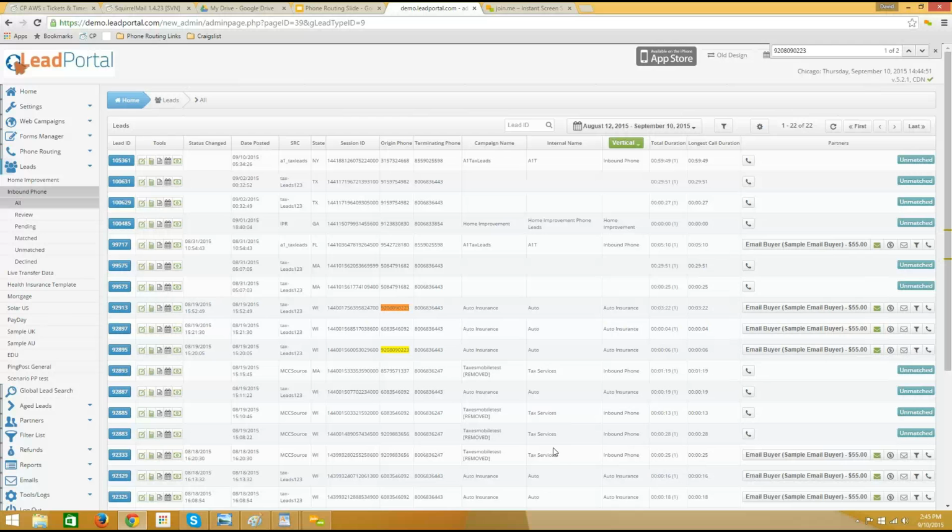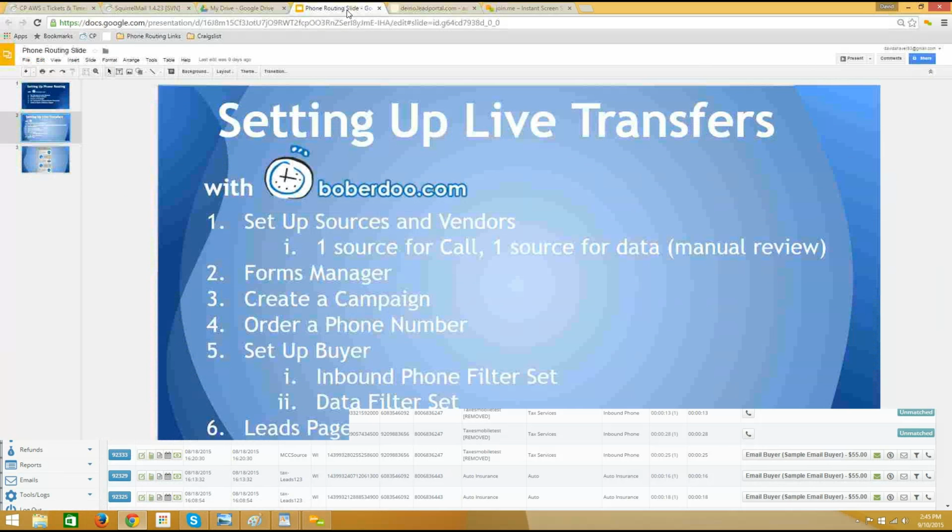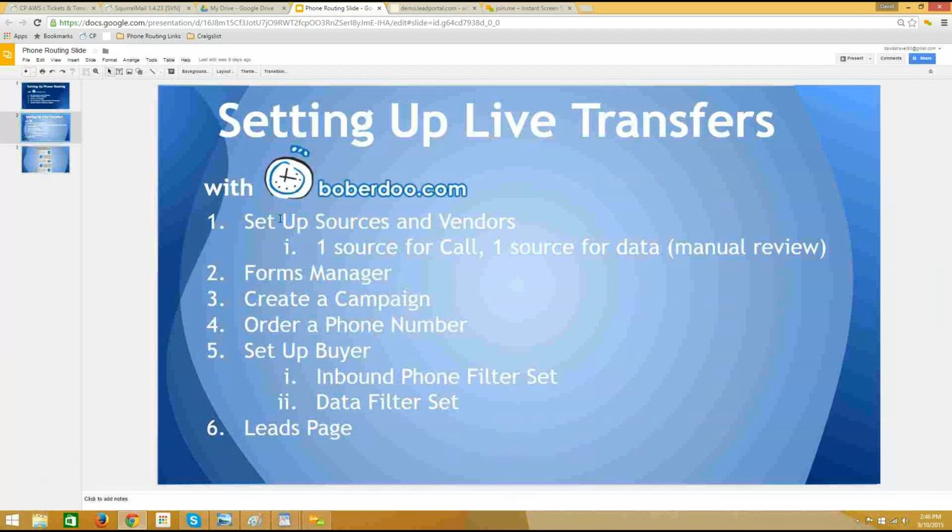All right, so that's the leads page, which is where you can view all your incoming calls and all your incoming web leads. That is basically every section I wanted to cover in detail today. So quickly reviewing what you need to do to get set up for live transfers. First, you need to set up two sources, one for the call and one for the data. And that data source needs to be set to manual review.